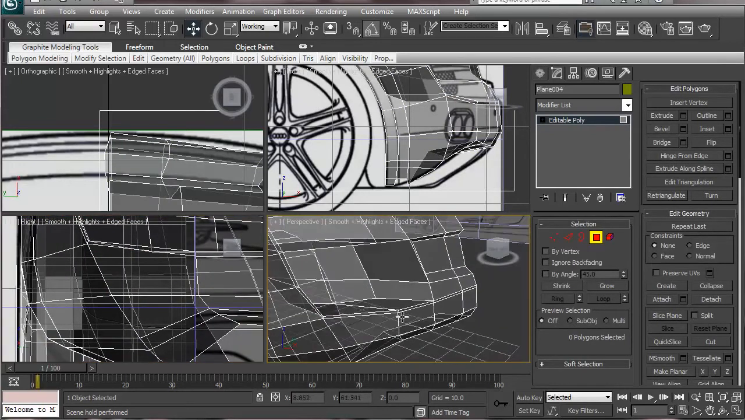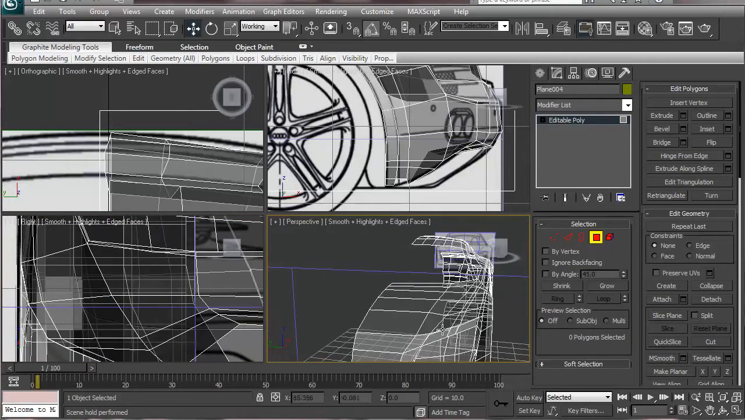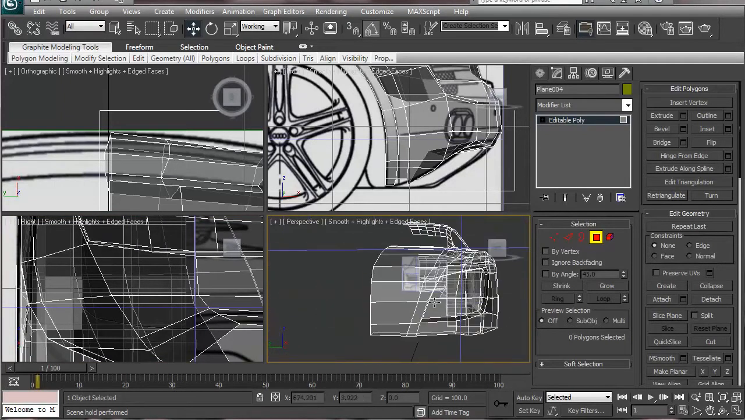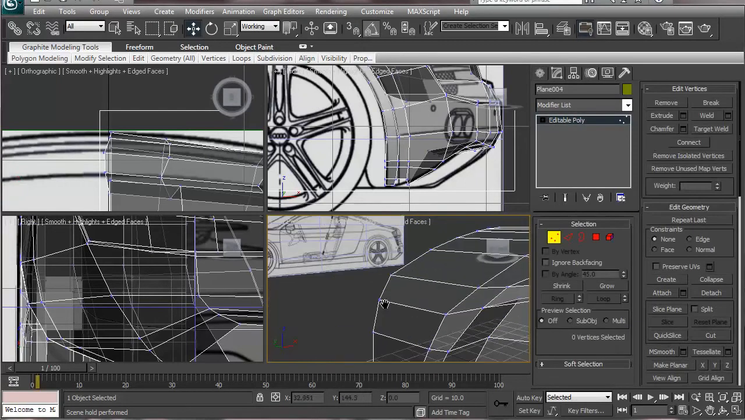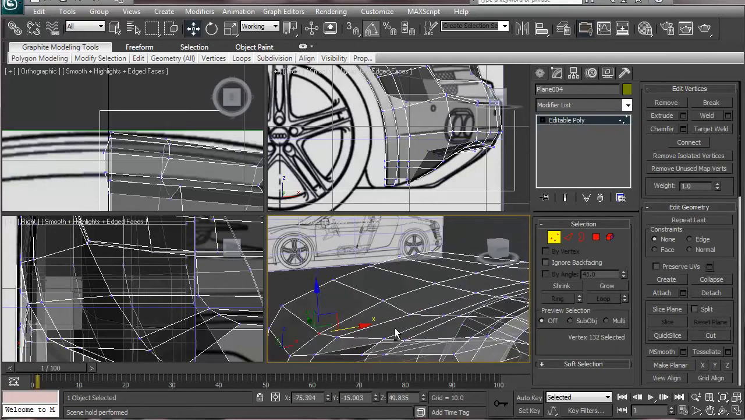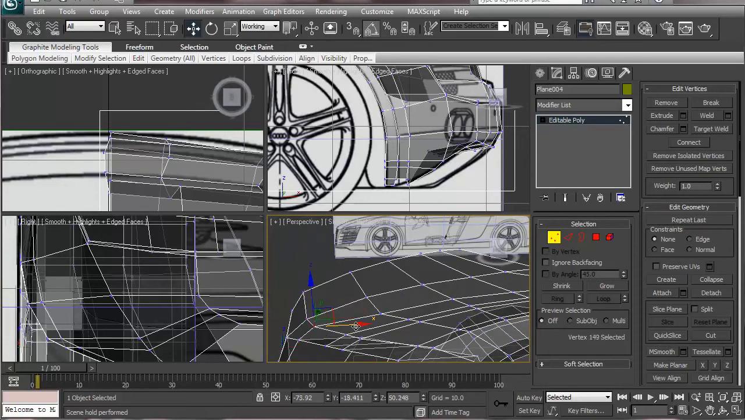Next up, what we can do is let's go and add some definition to the hood of the car. So let's go to the vertex mode, and I want to bring this vertex slightly up and this vertex slightly over here, and also to the top a bit.